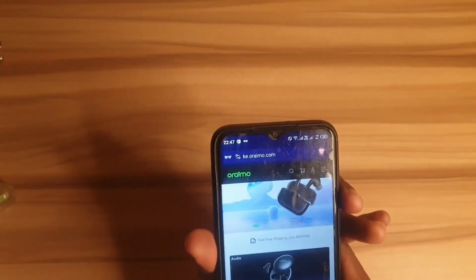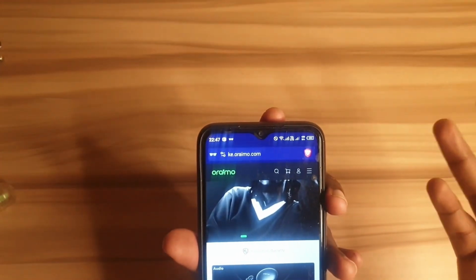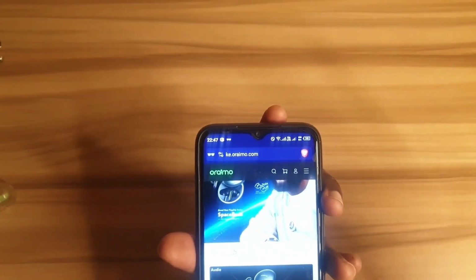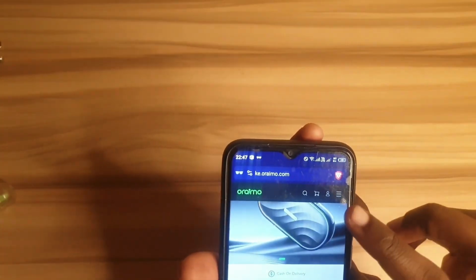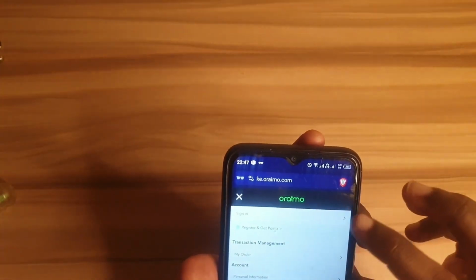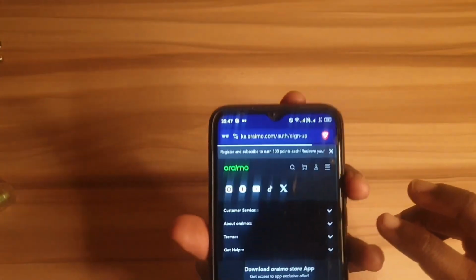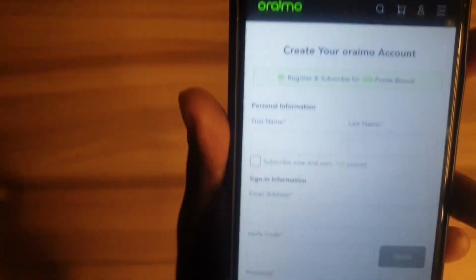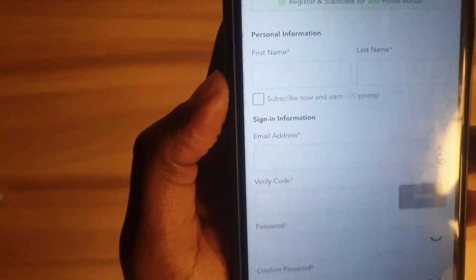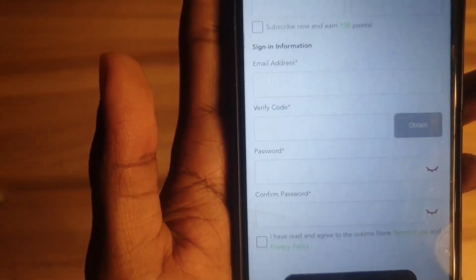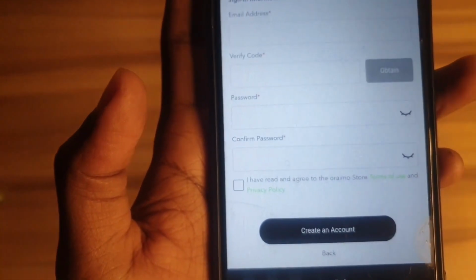So the first thing we do, you'll go to Oraimo. I'll assume you don't have an Oraimo account, but if you do, it will still work. So you'll just go to oraimo.com, then click on register. You can fill in your details here. You can use your email. You'll receive a code in your email. You confirm, you create a password, confirm it, then just tap on create account and your account should be ready.